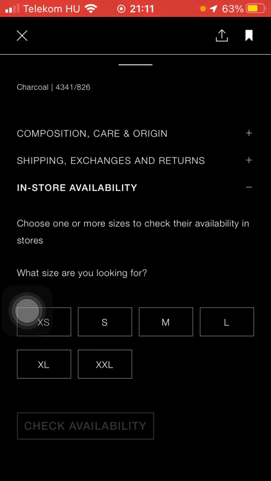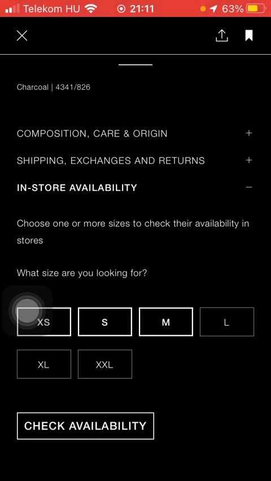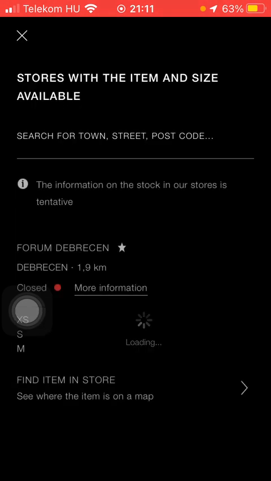Select the size that you are looking for. You can select more than one, as you can see, and after that tap on the check availability button at the bottom of the screen.